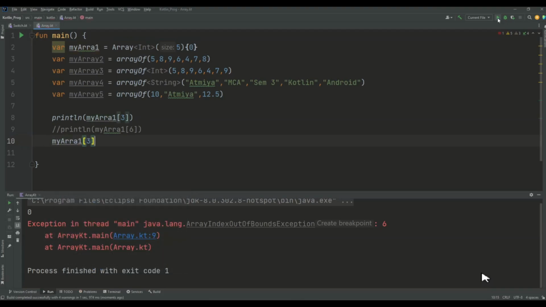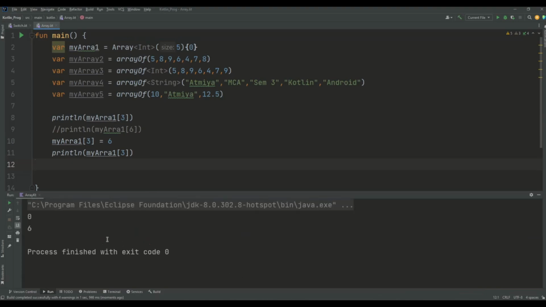Now I am assigning a value to an element. Is it possible in Kotlin? Yes, it is possible. You can assign a value to an element at any point of time in the Kotlin script, and you can change the value of a particular element in the array. Now if I print the value of array1 of 3, see over here, we are getting 6. Before assigning the new value there was a 0, and after assigning, there is a 6, because we have assigned a new value to the element of array1.